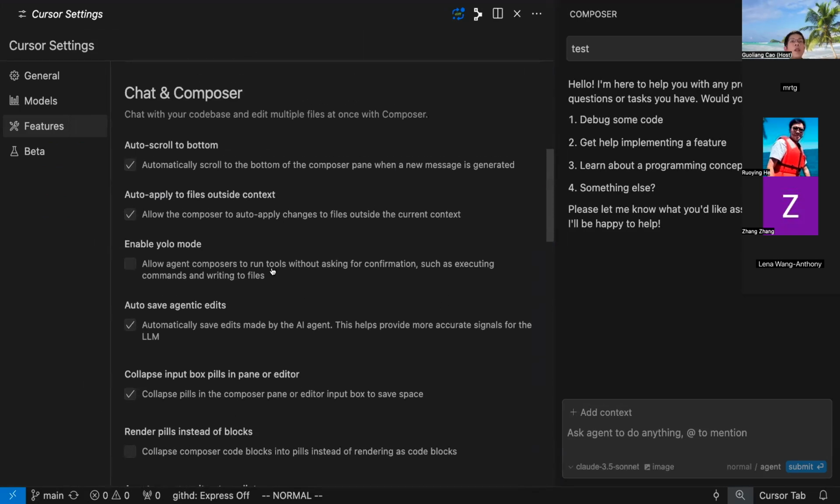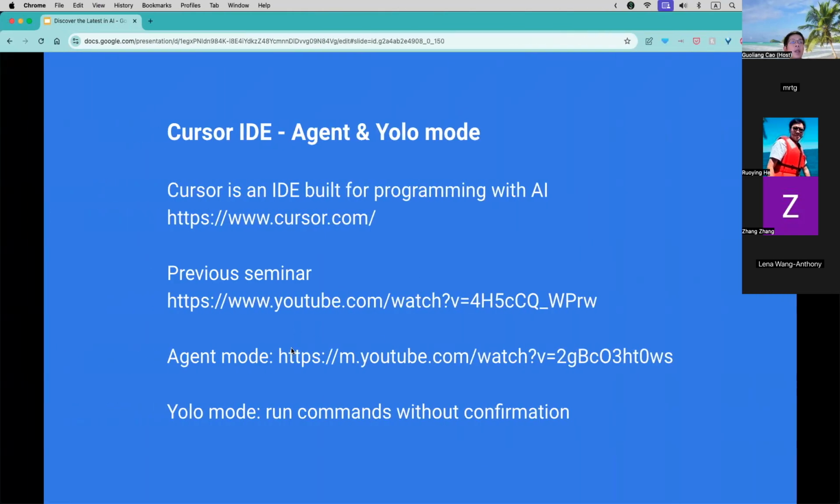YOLO mode allows the agent to run tools without asking for confirmation. With that, it will be able to run many commands without waiting for your approval, which will make development slightly faster. So that's what I want to tell you today about the agent mode.